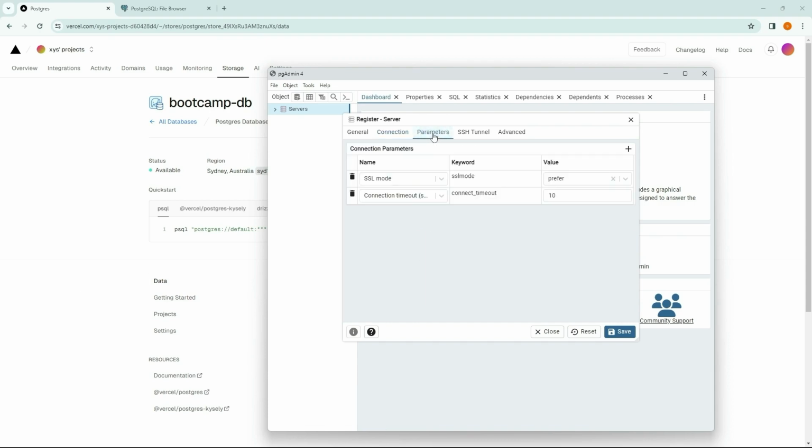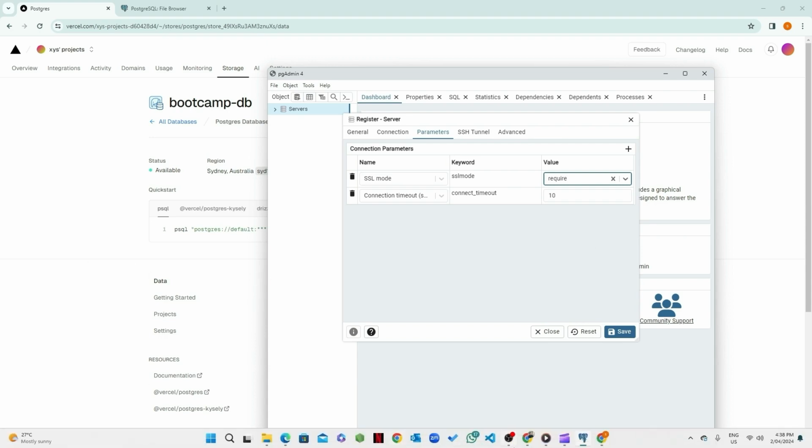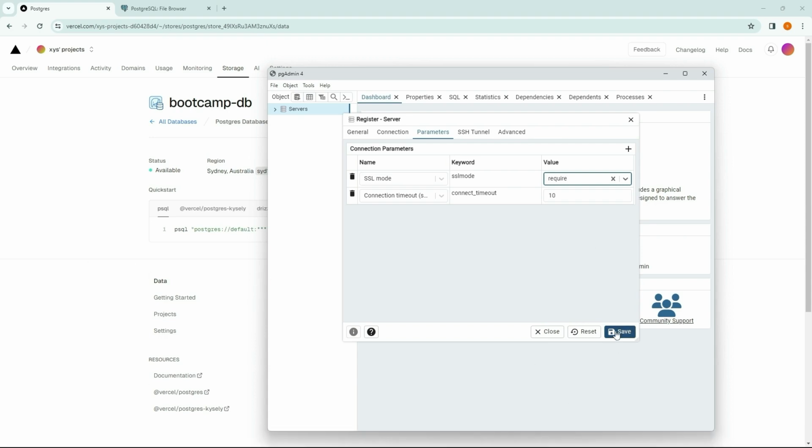After that, go to parameters and set the SSL mode value to require. And after that's done, we need to click save to store our server configuration and attempt a connection to the Vercel Postgres database. And after everything in the pgAdmin server is configured correctly, you can expand to view database trees and tables and execute SQL queries. Now I need to click save.